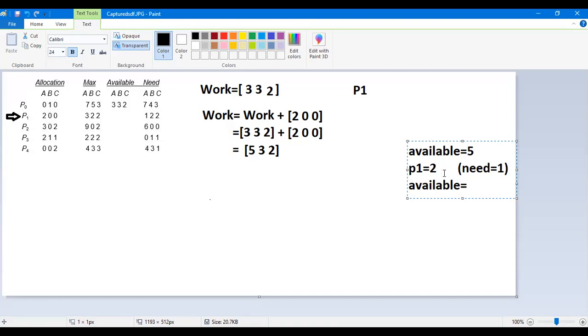When you are giving one resource to P1, P1 will have a total of 3 and your available will be reducing, 4 will be the available. So after some time, P1 will release all the resources, all the 3 resources it is having. So 3 will be added to that 4, which gives you a total of 7 as the availability. P1 is now having 2.